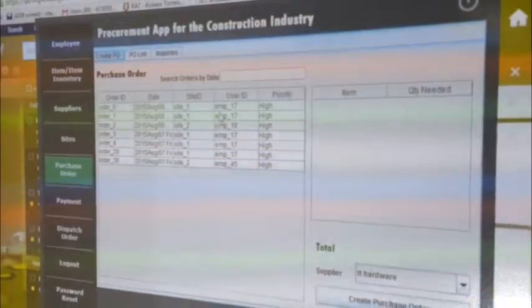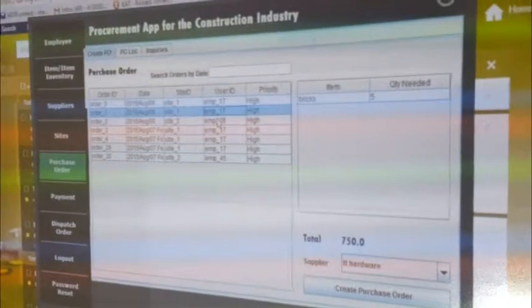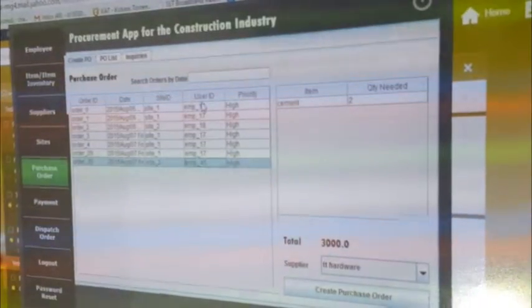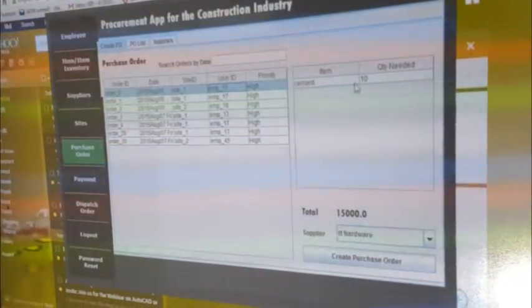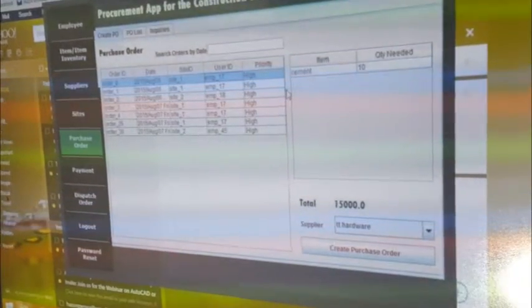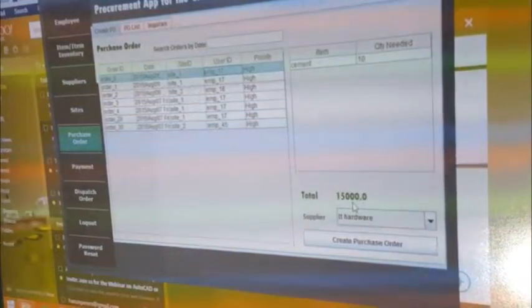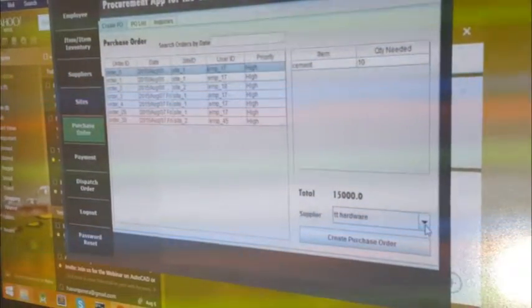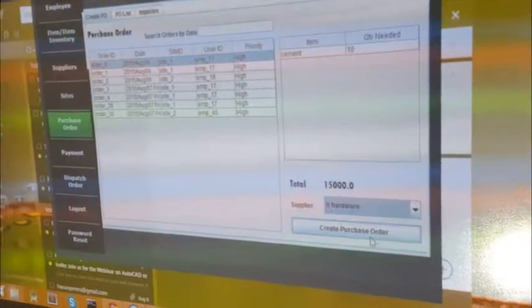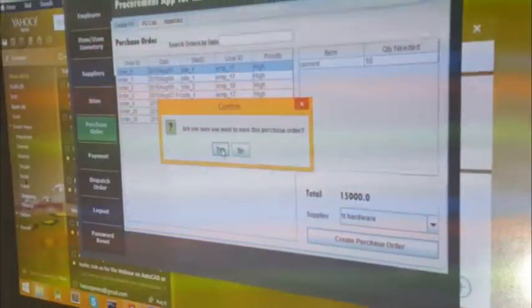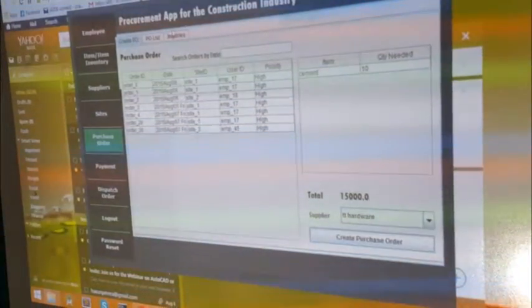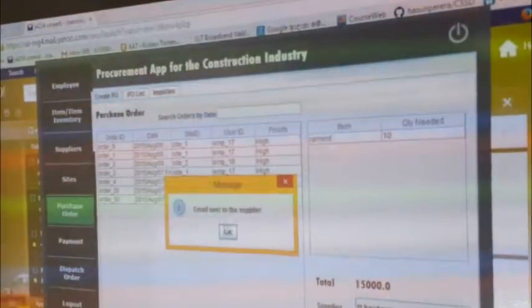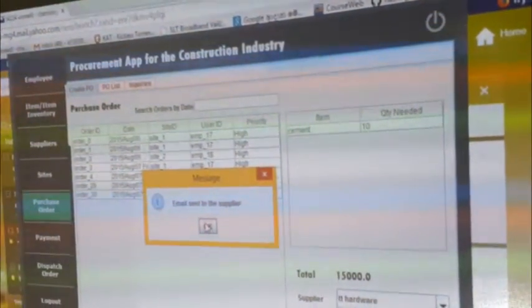So these are some of the orders. These orders all have just one item, otherwise it will be shown as two items. The total is calculated, the supplier is selected, and the purchase order is created. And the created purchase orders are listed, and the email is sent to the supplier.